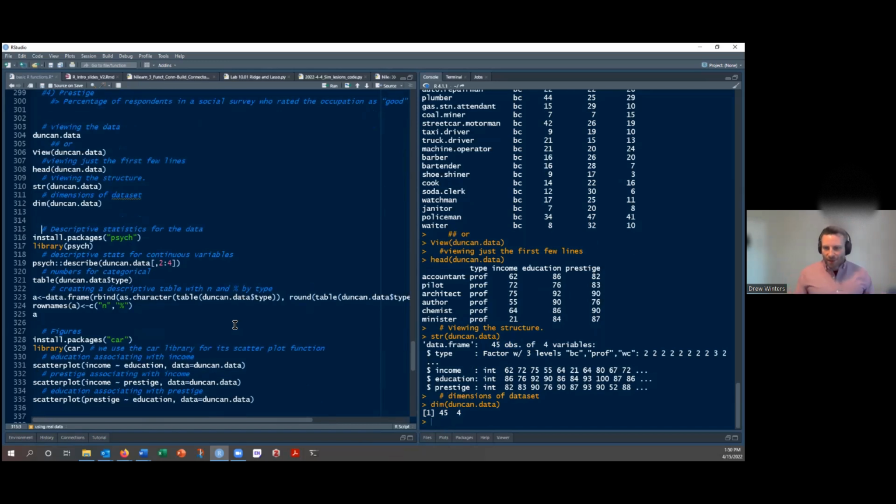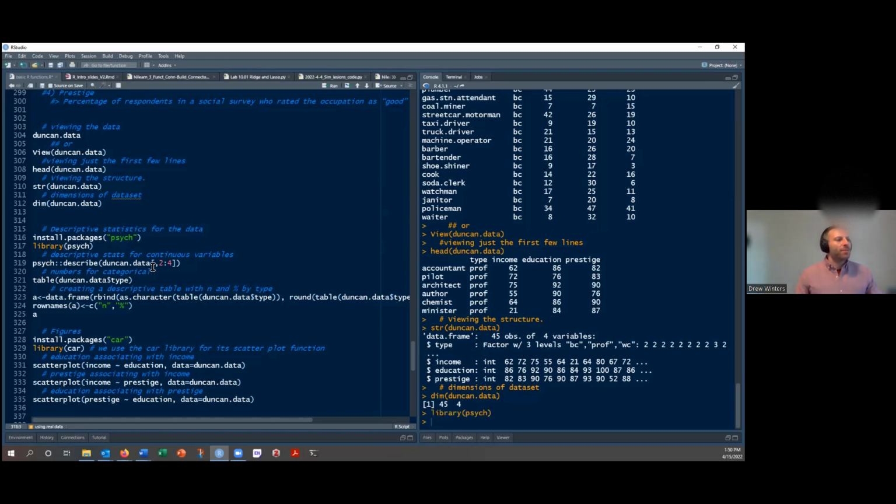Now we can look at some descriptives, kind of low on time. Okay. We're gonna use the psych package. We're gonna do the same stuff as we did above. Something to point out here is that we're gonna do the Duncan data again. We're gonna subset this data frame.